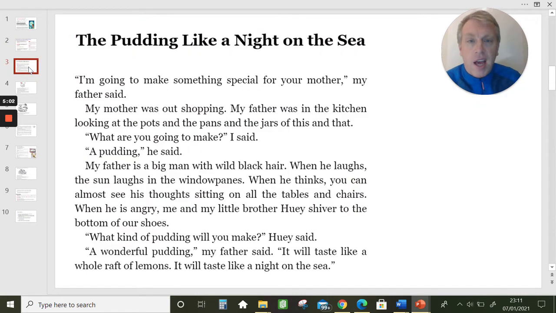The Pudding Like a Knight on the Sea. I'm going to make something special for your mother, my father said. My mother was out shopping. My father was in the kitchen, looking at the pots and the pans and the jars of this and that. What are you going to make? I said.